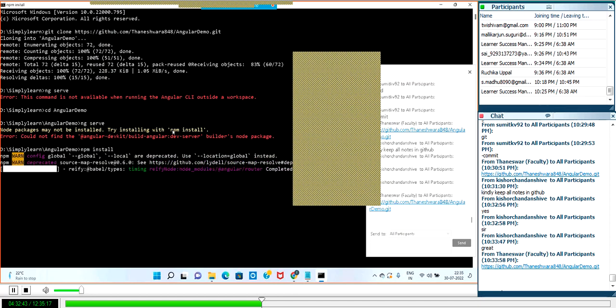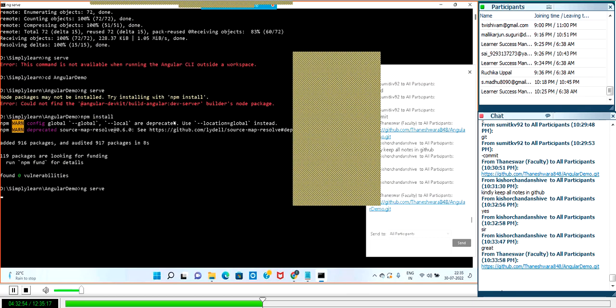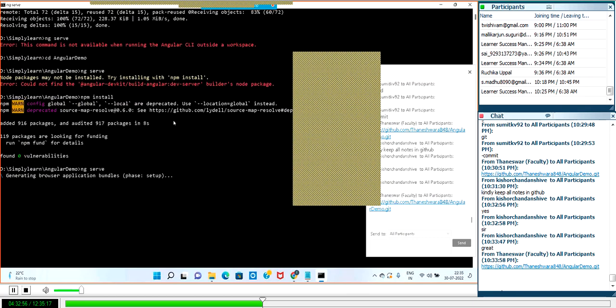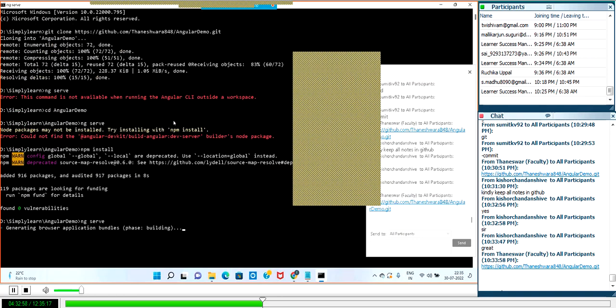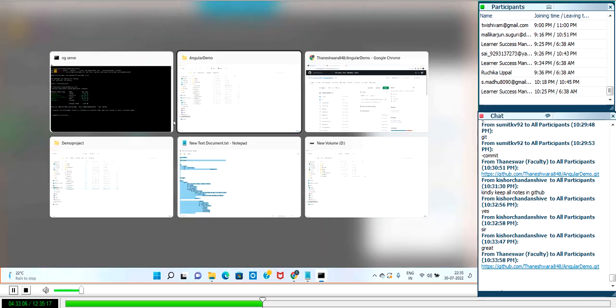Understood? Yes. When I compile this, notice here. Now if I serve this with ng serve, notice here we have a running option. We can compile this. It is compiling fine. Now check out, it is compiled successfully.